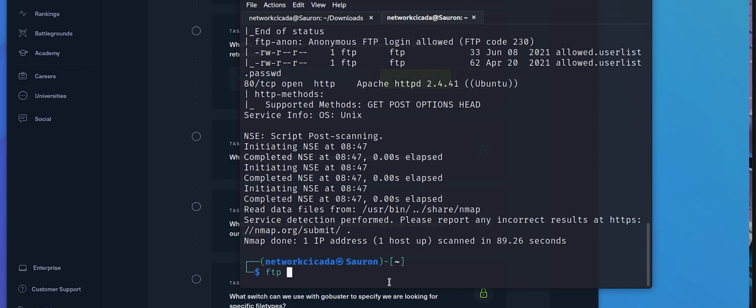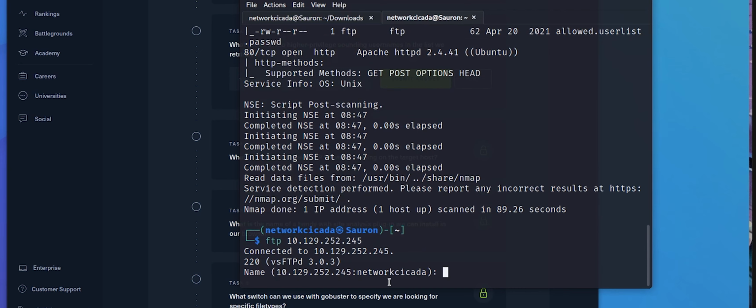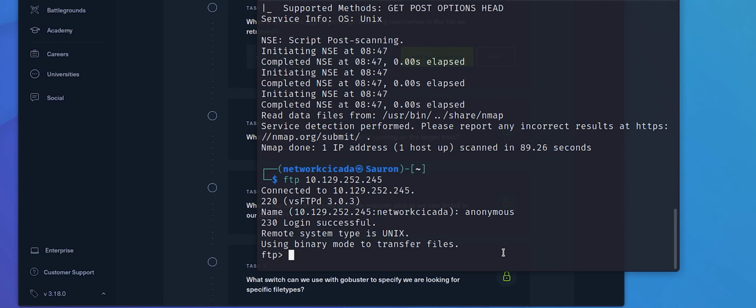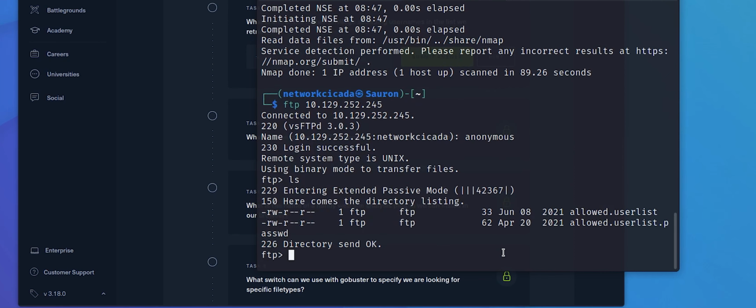Let's connect to the FTP server. Type FTP and the IP address we are attacking. In order to log into the server, use the anonymous username. After listing, we find two important files, one being userlist and the other one being userlist passwords.